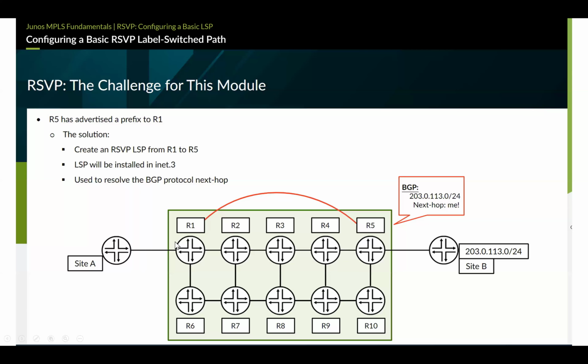The requirement is this: this is customer site A, this is customer site B, location A and that is location B. They are advertising this prefix. The prefix is coming into router 5 through an eBGP session. Router 5 then advertises this route to router 1 through an iBGP session.